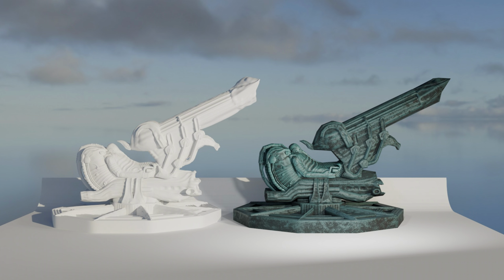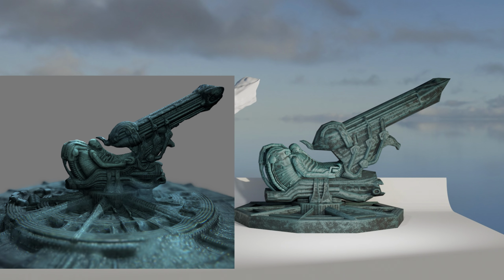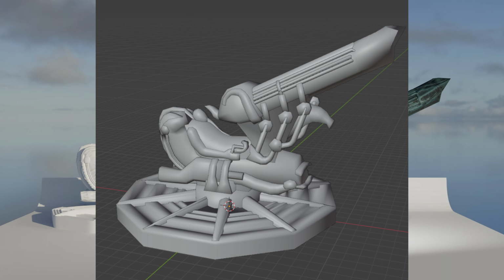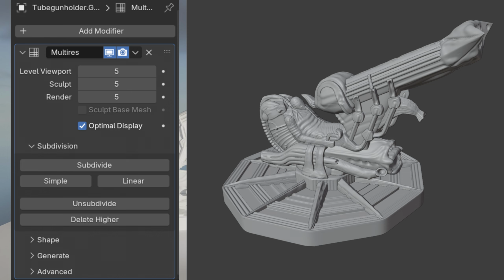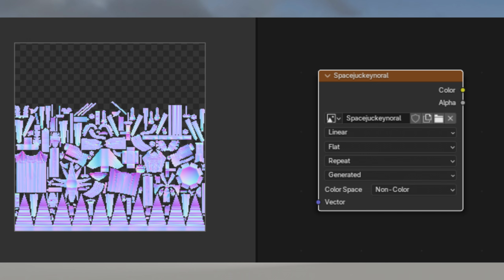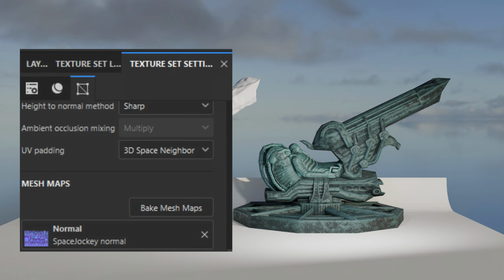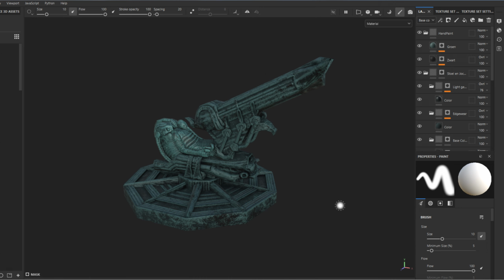I use the Multi-Res modifier to make the space jockey from the movie Alien. Here's a reference. I know it's not perfect, but it is good enough for my first model using the Multi-Resolution Modifier. So what you will see today is how to make the blockouts, how to unwrap the model, how to add the Multi-Resolution Modifier, how to bake the Normalmap from the Multi-Resolution Modifier, and as last you will see how to bake the Normalmap in Substance Painter so we can use it to texture the space jockey.